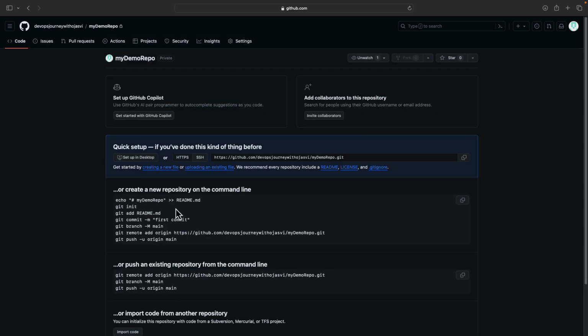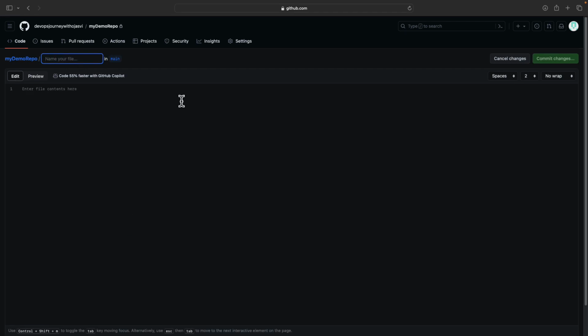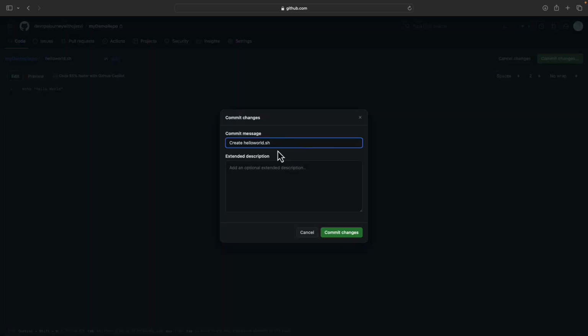Now we will create and add a new file to our repo. To do that, I am clicking on the create a new file button link here. I'm gonna name my file hello world.sh and just add one simple print statement and say commit changes. And on this window, you can add your commit message.